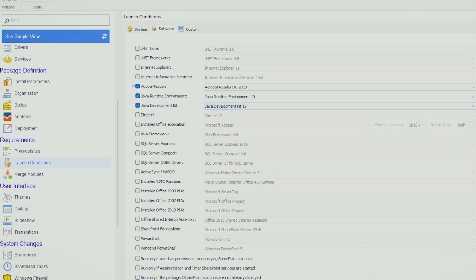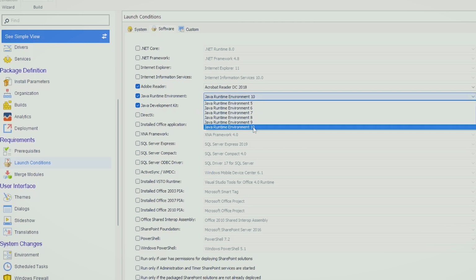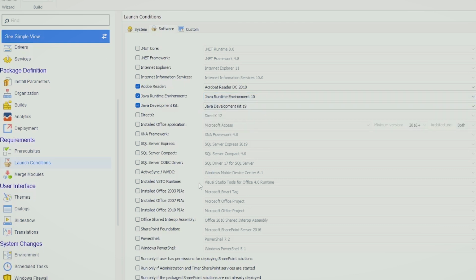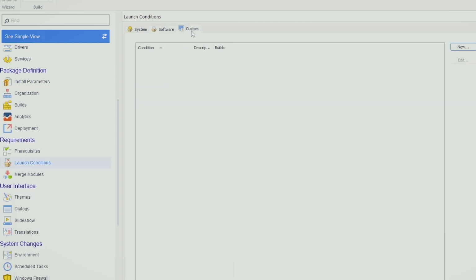So you can easily just click here, select whatever precondition you want, and Advanced Installer takes care of it. Quite easy, right? And the last tab is custom. This is where you put custom launch conditions, as previously mentioned, to check if other software or certain system configurations are present before the installation even starts. Again, Advanced Installer makes it much easier.